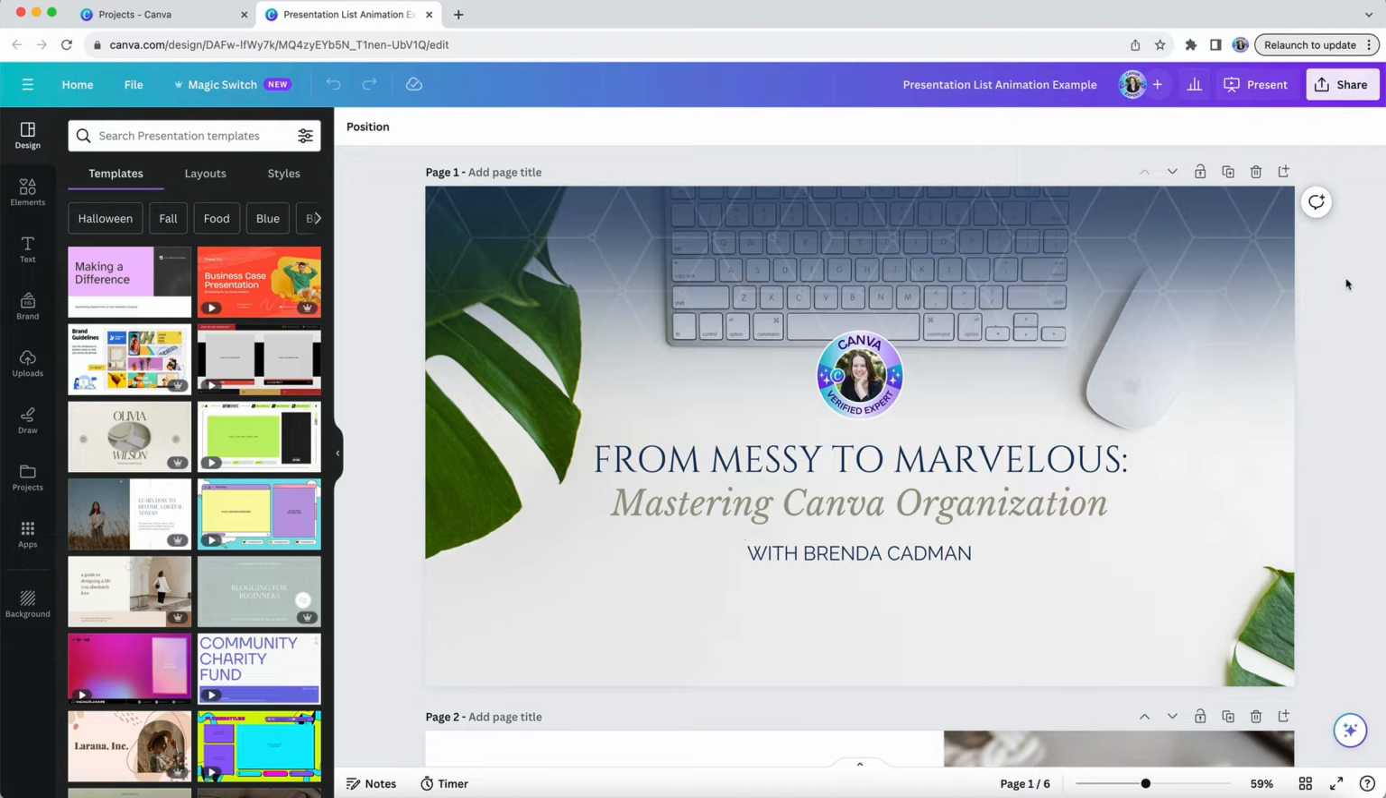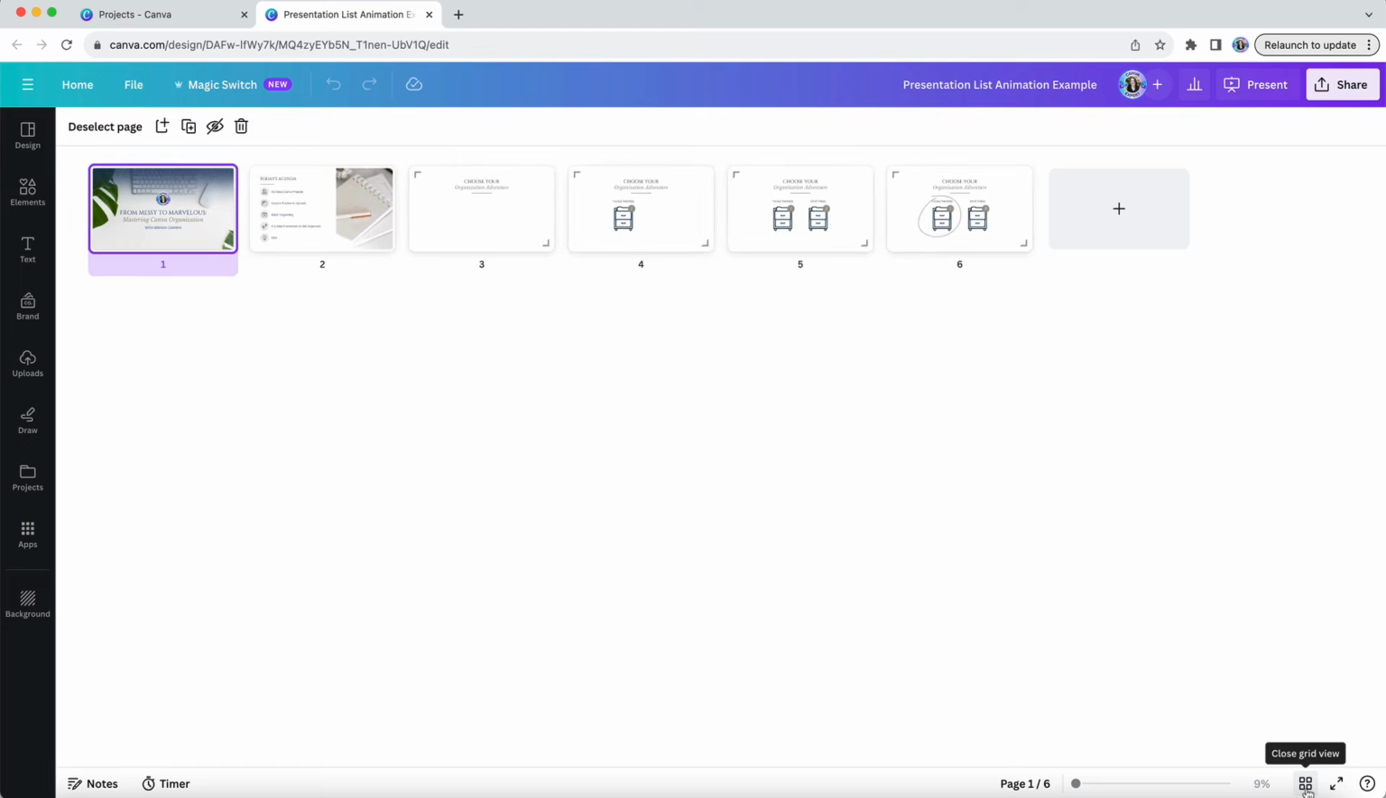effect. I agree that it would be an awesome feature to have access to in Canva, but at the time of this recording, unfortunately, that feature is not yet available. However, you can accomplish a similar effect in your Canva presentations. You just have to do it by duplicating your list page design and then have each page add one additional line. And I'm going to show you exactly how I do that for my own presentations.